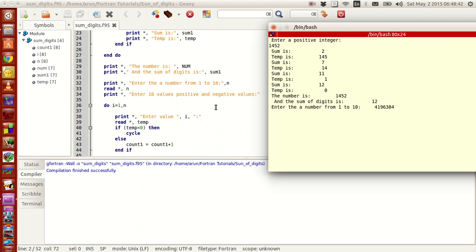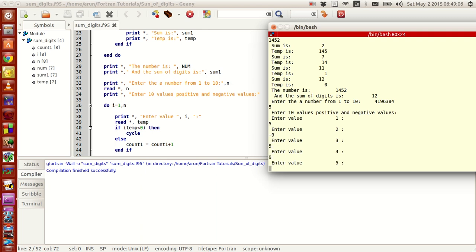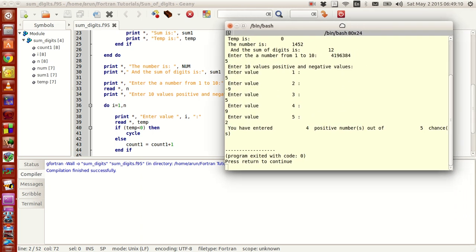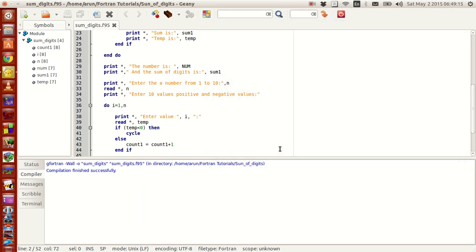Now we have to enter a value from 1 to n. N is initially declared, it doesn't matter. Let me just give a value like 5. Now enter 5 values: 5, minus 9, 4, 5 again, 9 again, 2 again. It shows that I have entered 4 positive numbers out of 5 chances. This is how the program works.